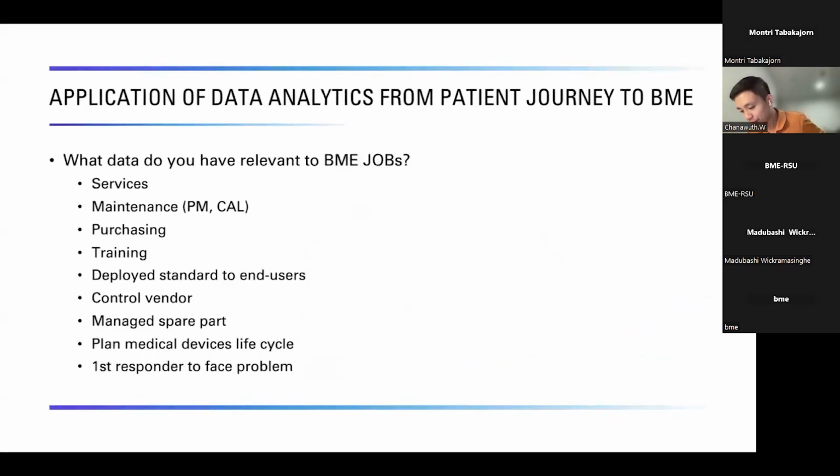Okay, so come back to our job. We are BME. What data do you have related to BME jobs? Please type in the chat, because it is the data you work with. If your job is like service, what data do you use? Data detail of equipment, category, age, cost of purchase, maintenance, for example. This part may be a lot of data. And purchasing, training: what data do you use in the training?